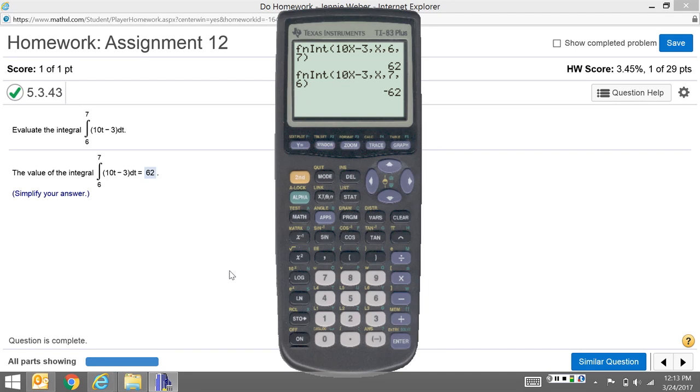So this is pretty easy to use, but it only works for definite integrals, so it definitely has its limitations. But for some of those longer ones, it can be worth the time to put it in. And it's a good way to check your work.